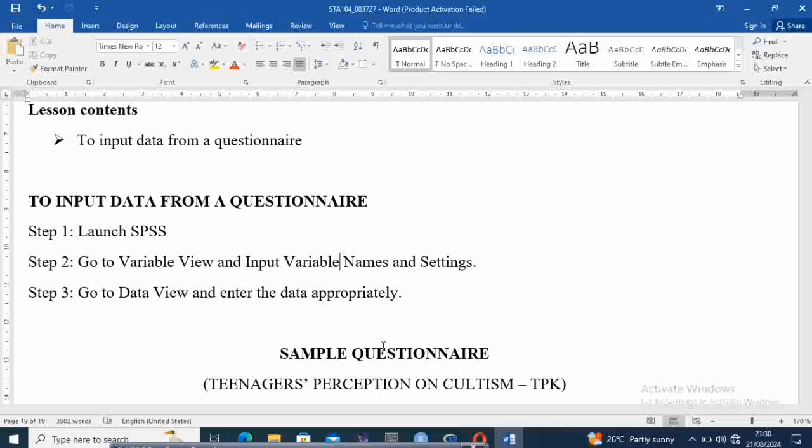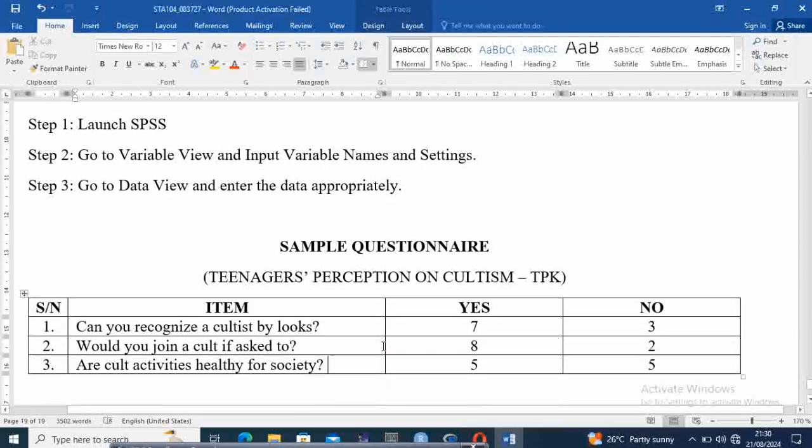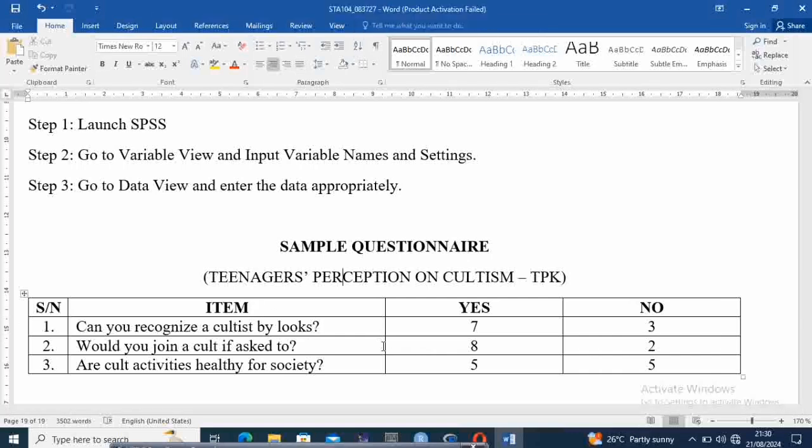The third step will be the final step, which is to go to data view and enter the data appropriately. This video only comes to show you how to impute data into SPSS. We shall not be considering how to analyze the data we've entered, but just to show you how to enter data into SPSS. I have a sample questionnaire here, just an excerpt from a sample questionnaire that we shall be using to show you how to enter data.